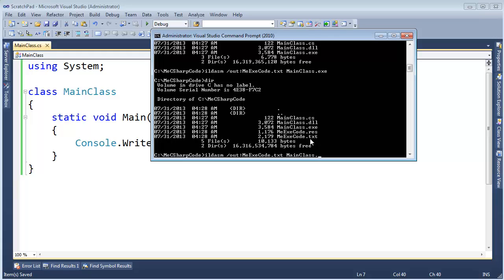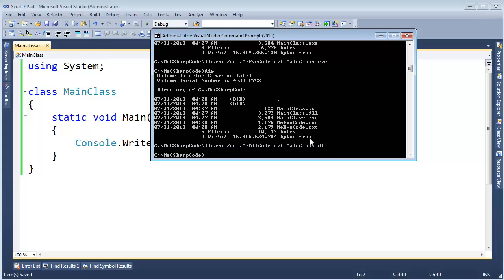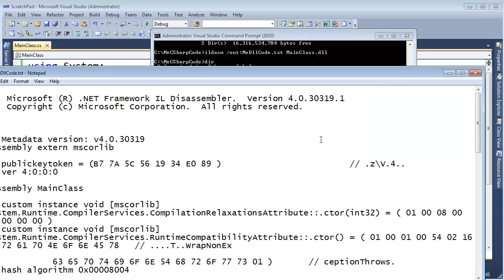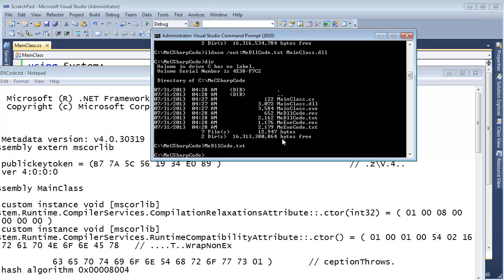Let's do the same for the DLL. I'm going to say mainclass.dll, but instead I'll say me DLL code.text file. And now we have two text files, a me DLL code.text file and a me exe code.text file. Let's look at these things. Me DLL code.text. Run that, open that up. I'm going to set that aside for a sec.